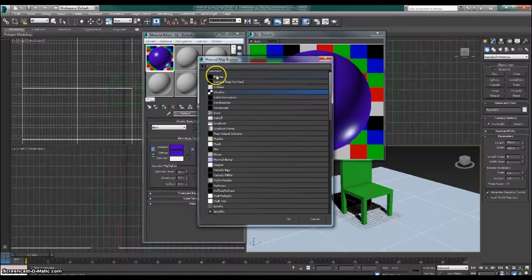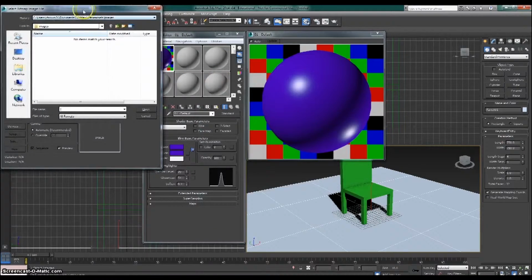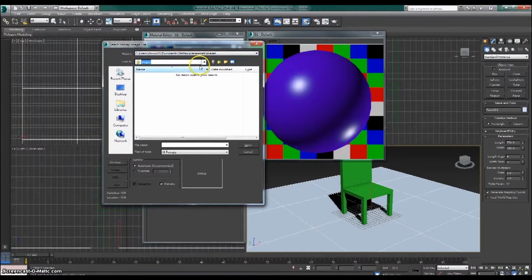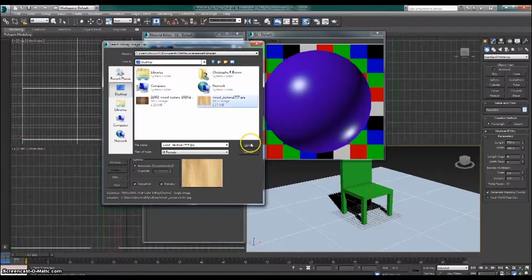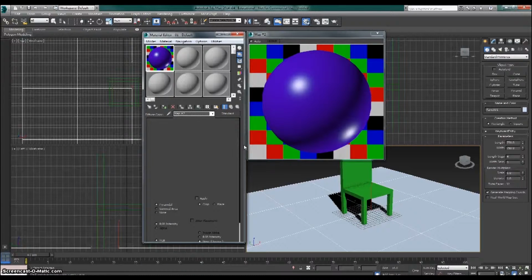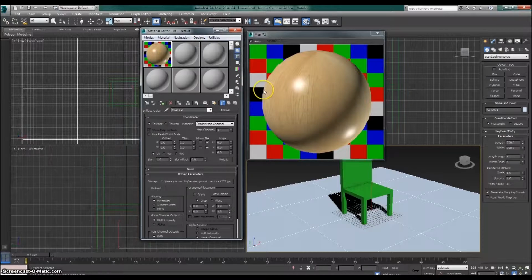But if you go to the top and hit bitmap, you can import your own file. So I'm just going to grab a wood texture that I found online. So there it is here. This will be for our floor. All right. So that's our wood texture.